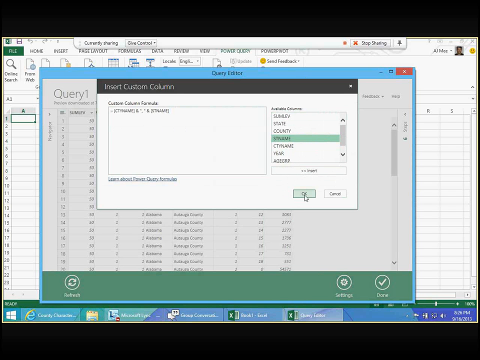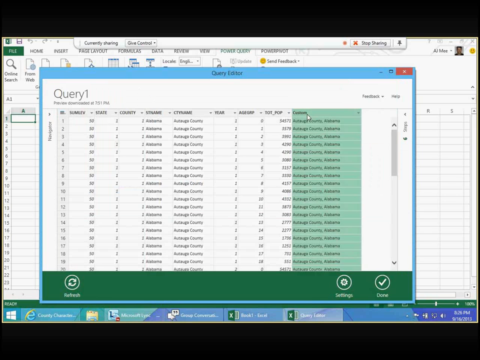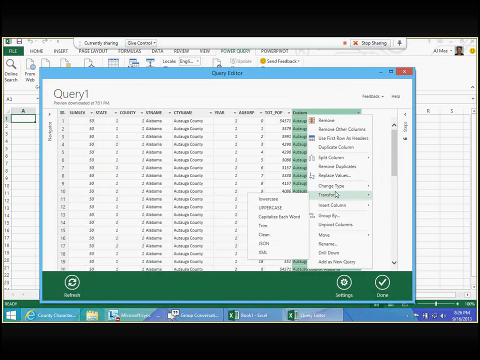And we do stumble and fumble when we do ad hoc demos at 9 o'clock at night sometimes. Click on OK there, and this is what I was looking for. County and state concatenated into one little column. Power Map's going to like the way that data looks coming in for all intents and purposes.